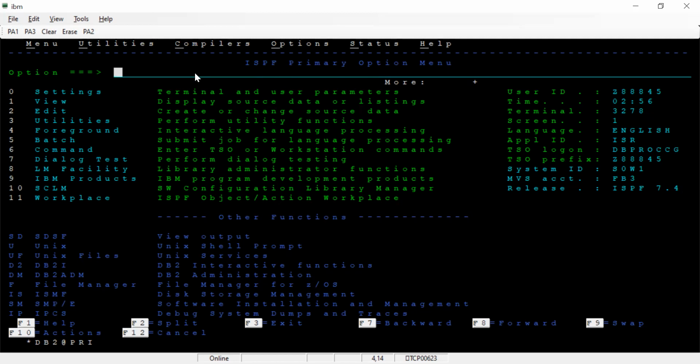Hello everybody. So today we are going to learn about PS and PDS file. PS stands for physical sequential file and PDS stands for partitioned dataset. PS is just like any flat file. You can compare Word files or Excel files in Windows operating system with a PS file in Mainframe. And PDS is just like Windows folders, which can contain multiple PS files.